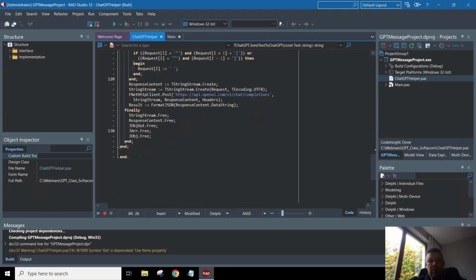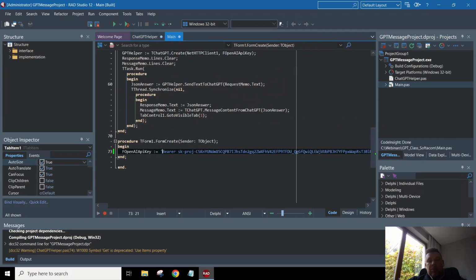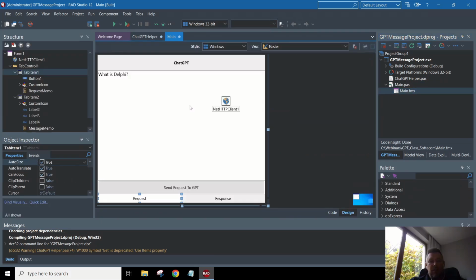In the form create method, you have to provide your API key. Don't worry that you can see it, because after the webinar we will just disable it. It won't work.